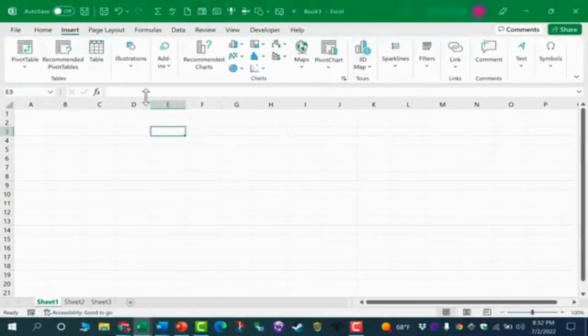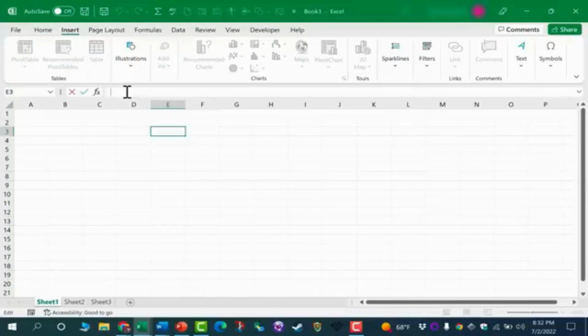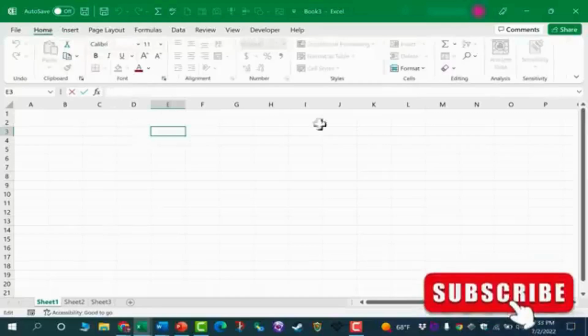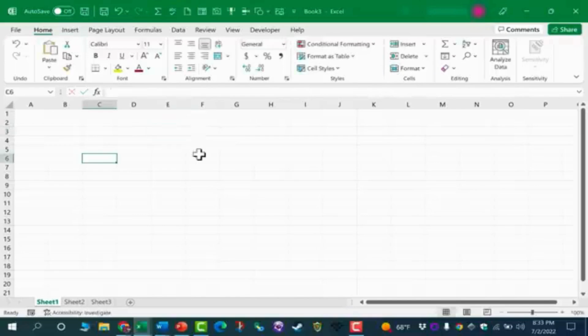And then finally, here I have a very special bar called the Formula bar. In many cases, this is where you'll go to enter formulas into Microsoft Excel. So now that you know about the anatomy of a spreadsheet and also the layout in Microsoft Excel, you are completely ready to begin learning to use Excel.